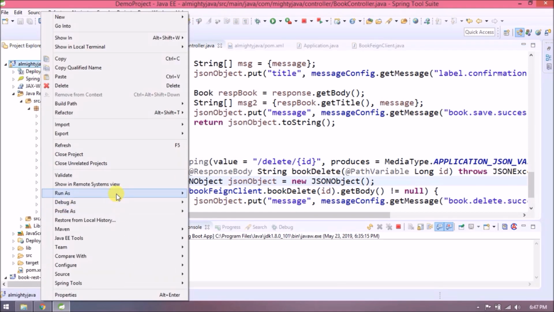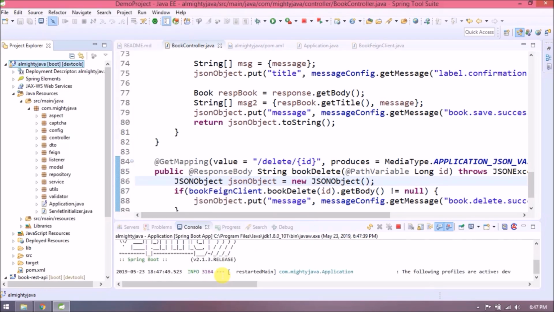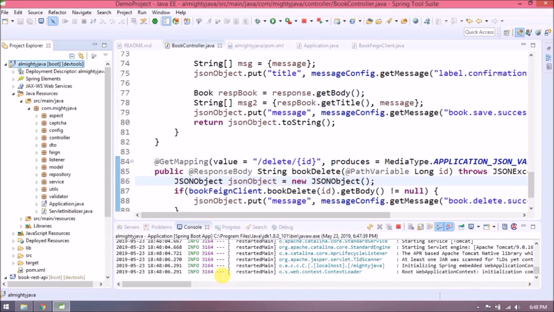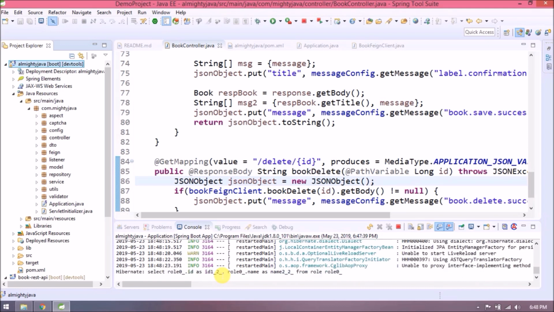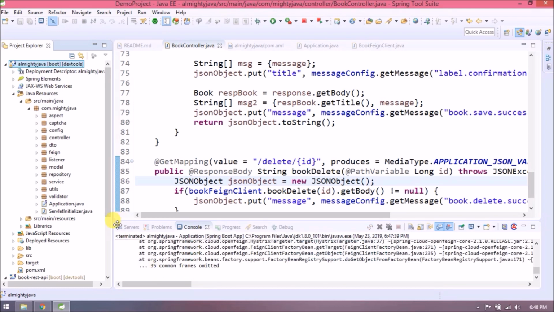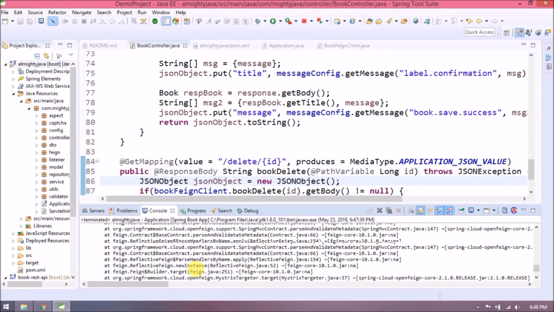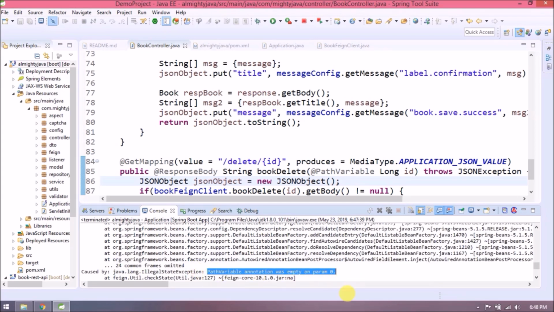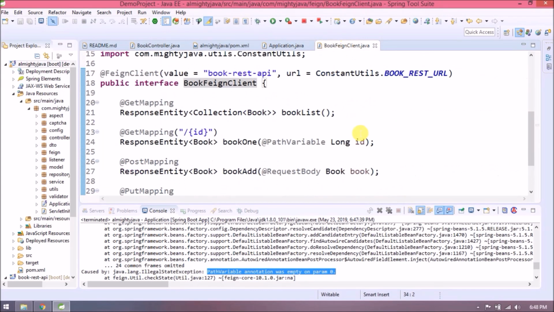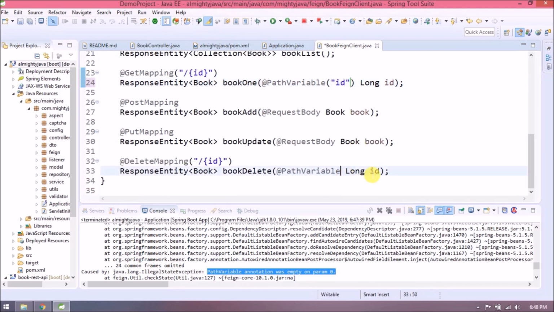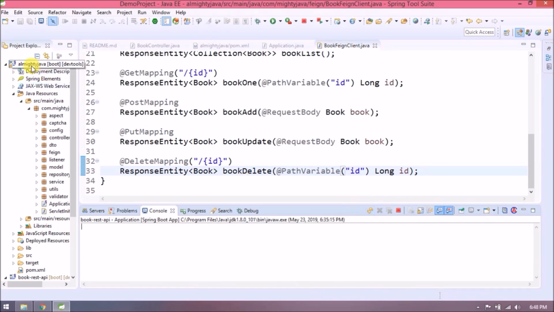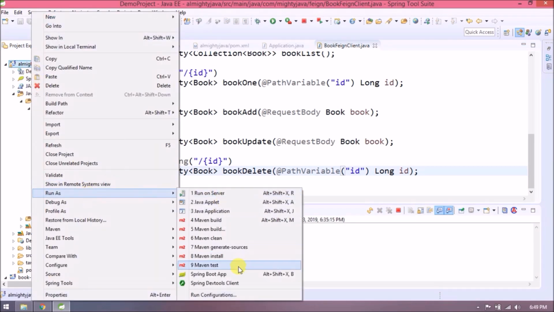Now let's run this project. Oops, it's giving some exception. Let's fix this. The exception is that the path variable annotation was empty. Let's see how to fix this. That's it. Let's run again and see whether it's working or not.